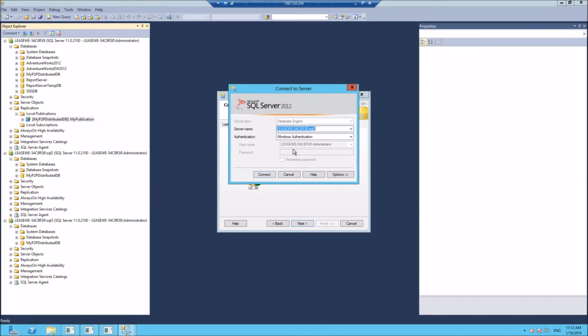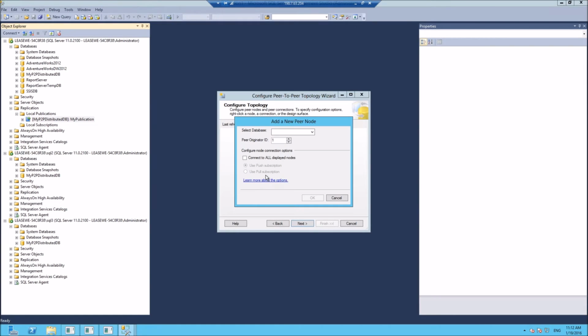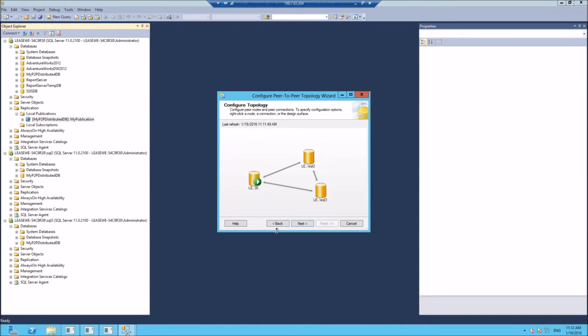Right click, add a new peer node. Select the third SQL database. Select the database. Choose a different number for the peer originator ID. Connect all displayed nodes using push subscriptions. Next.